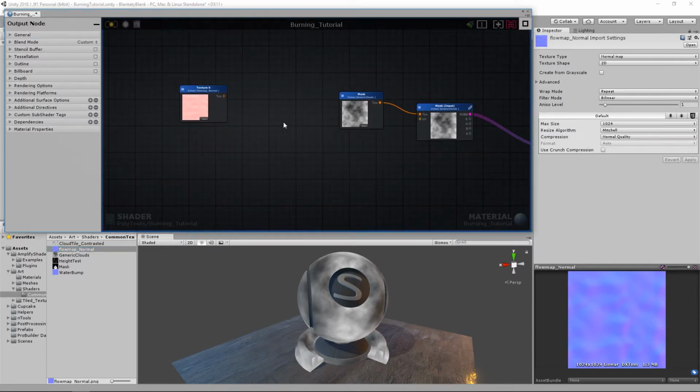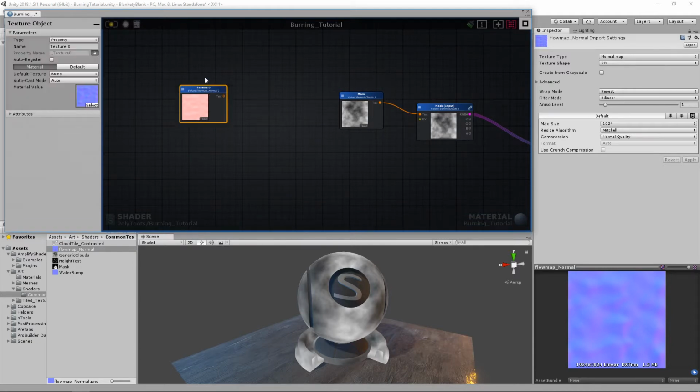I think I did a shader tutorial before where I wasn't completely sure if I had made the textures or if I had just grabbed them from Google and done some sort of conversion. So I apologize for not sharing the textures there. But anyway, we'll call this distortion map.